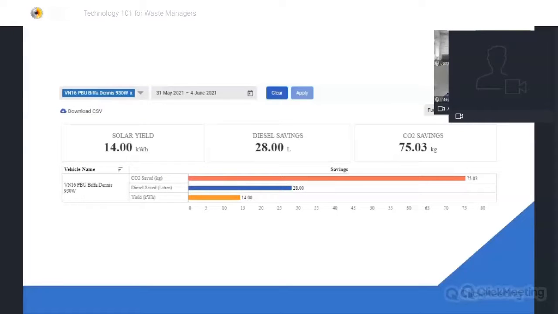This is pretty much the box standard vehicle, a fair starting point. Yeah, most local authorities have them, and virtually every private company runs them. Now that, as you can see on the top, is between the 31st of May 2021 and the 4th of June 2021. You can see there the CO2 savings, the diesel saved, and the actual solar yield throughout that one week.